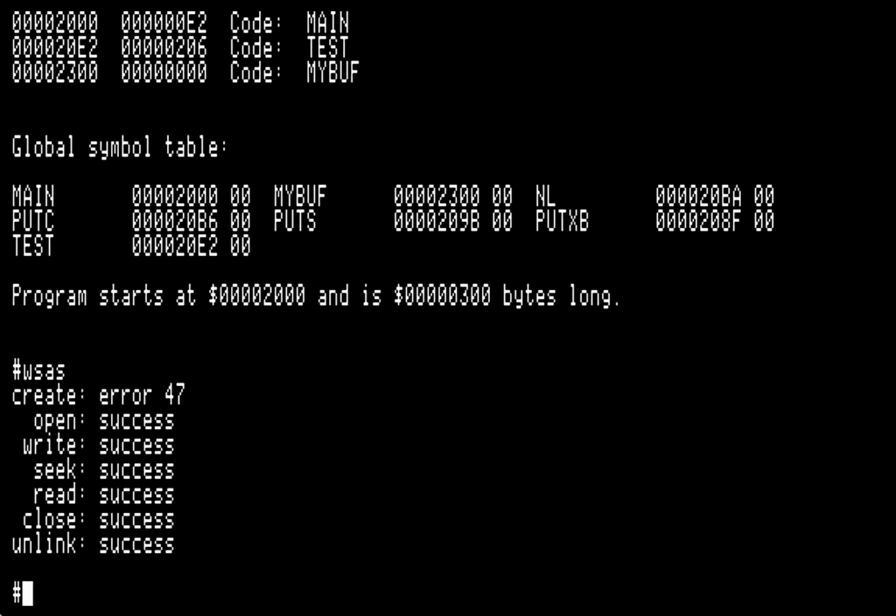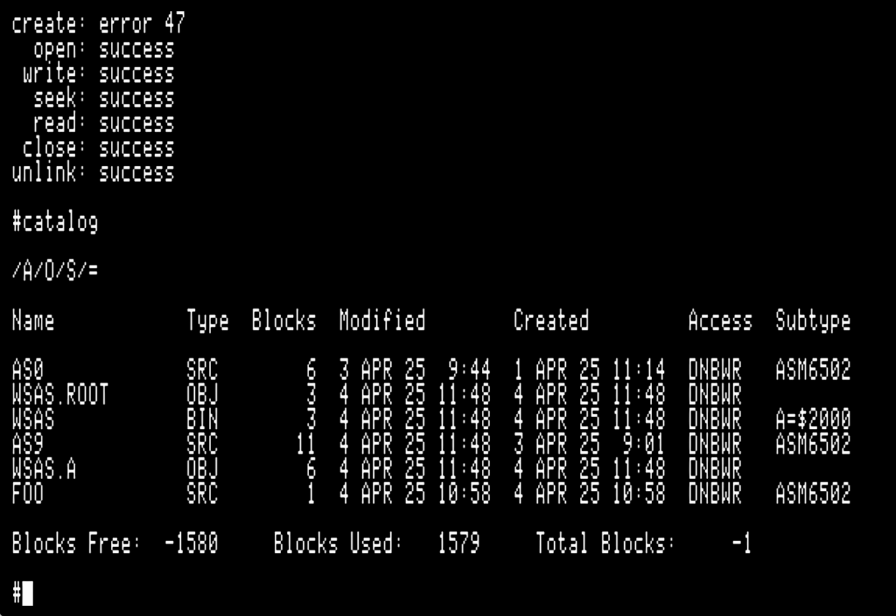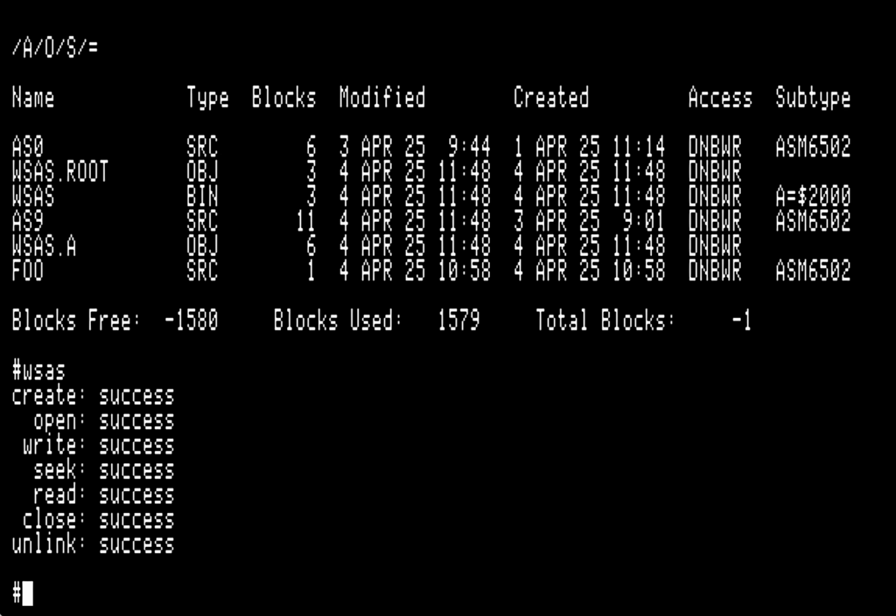Okay, so I get error 47. That's because it's already there. Error 47 just means that the file already exists. That's because last time we crashed in the middle of it. If I run it again, now the file is not there because it was successfully deleted up above. It will now be all good. Okay, so everything says success.